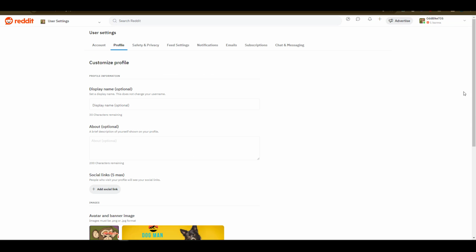Once this is done, I'll go back into my profile and you can tell at the top right location, my avatar has changed. And there we go. That is how you change your avatar in Reddit.